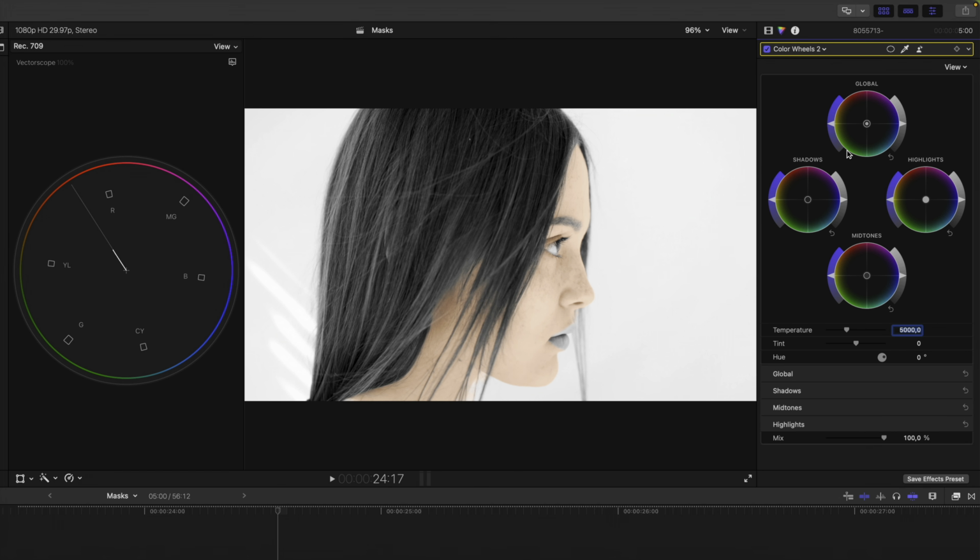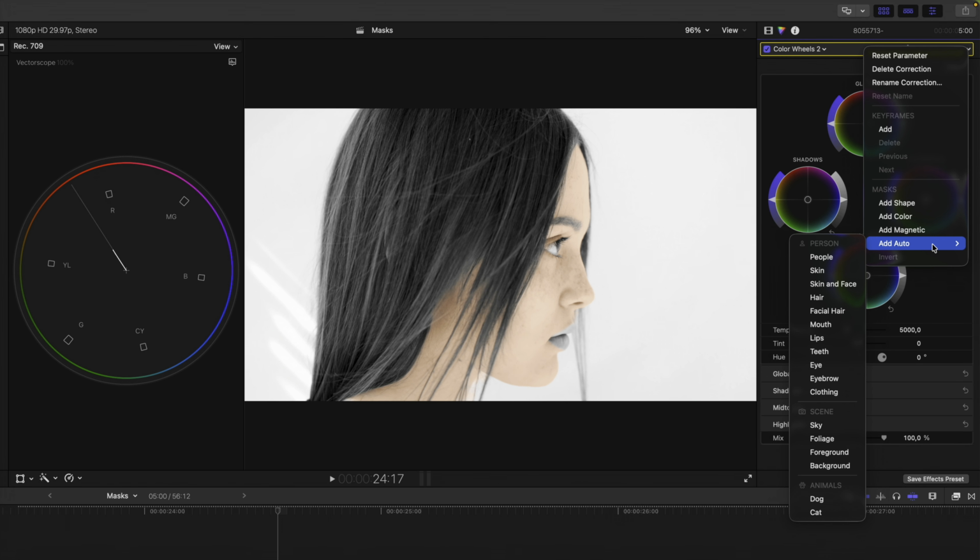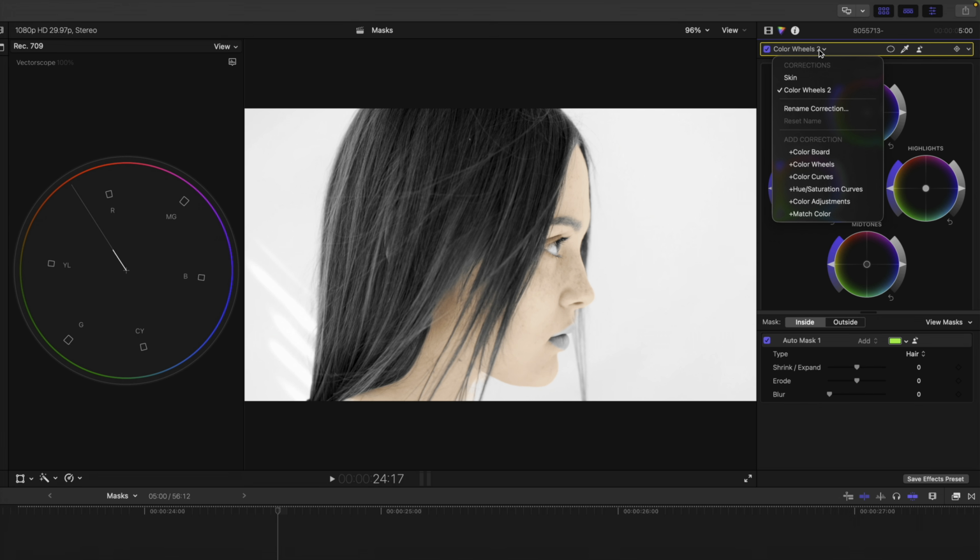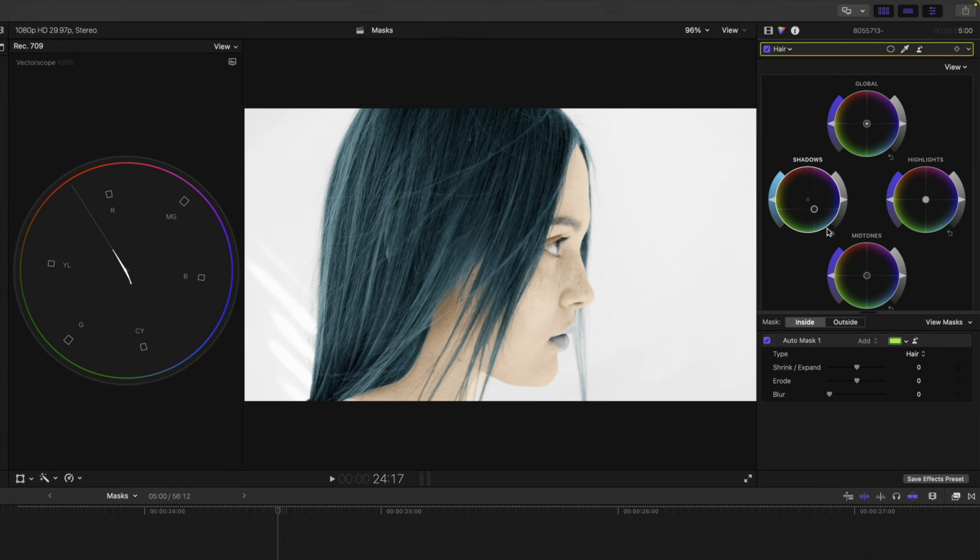And now instead of going through the same process of clicking the Add Auto Mask button and selecting the desired object in the viewer, I can simply go into the menu at the far right, and at the bottom there's now an Add Auto section where I can directly choose what I want to mask from everything the Auto Mask is able to recognize. In other words, as I mentioned before, this gives us a complete overview of everything it has been trained on, from people and skin to foliage and even cats and dogs. And since I already know it recognized her hair, I can simply select it directly from the menu. I'll rename this correction Hair, and now all I need to do is push the shadows into the blue.